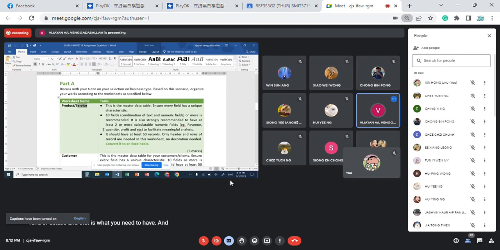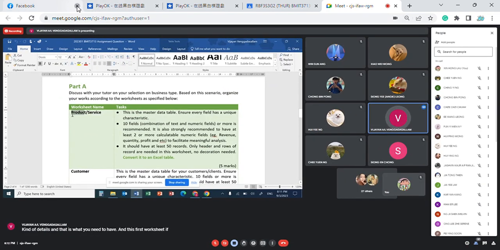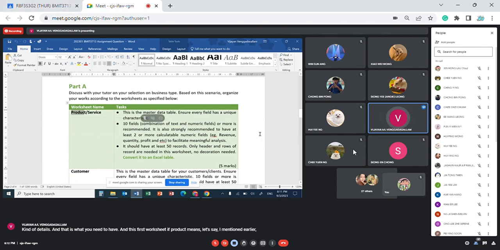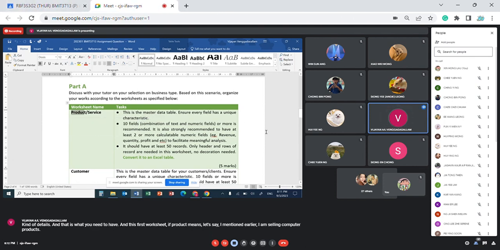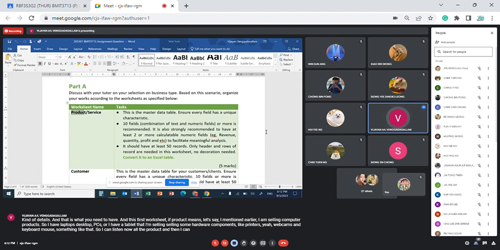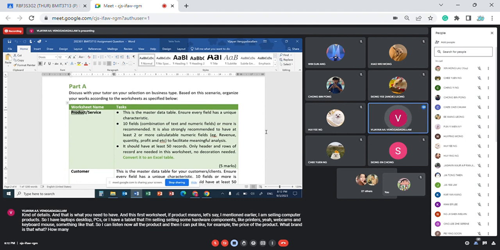Under this first worksheet, if product means, let's say I mentioned earlier, I'm selling computer products. So I have laptops, desktop PCs, or tablets that I'm selling. I'm selling some hardware components like printers, webcams, keyboard, mouse, something like that. So I can list down all the products, and then I can put, for example, the price of the product, what brand it is, and how many quantity available that I have in stock.